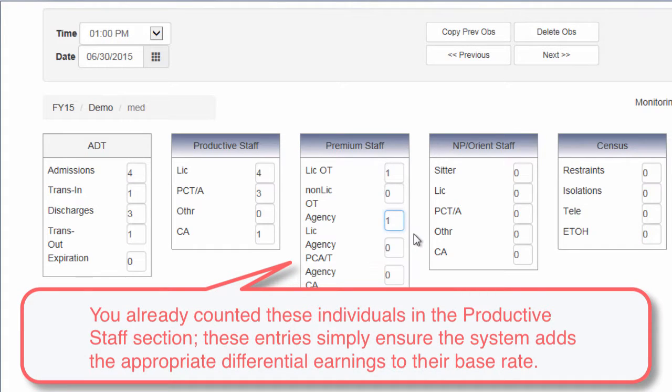You already counted these individuals in the Productive Staff section. These entries simply ensure the system adds the appropriate differential earnings to their base rate.